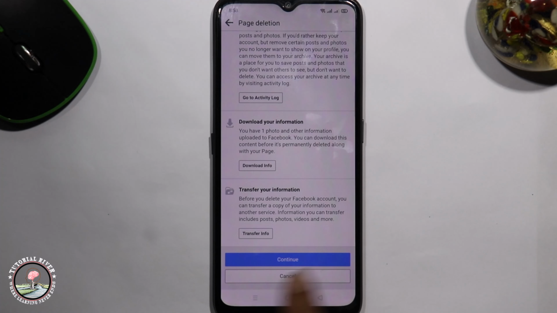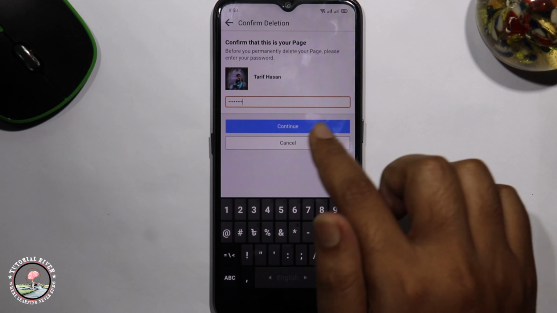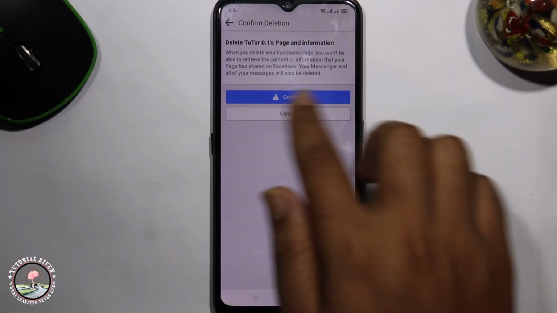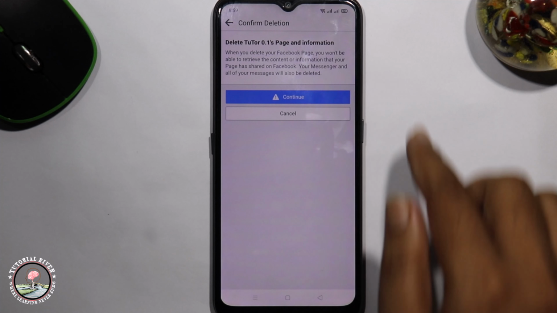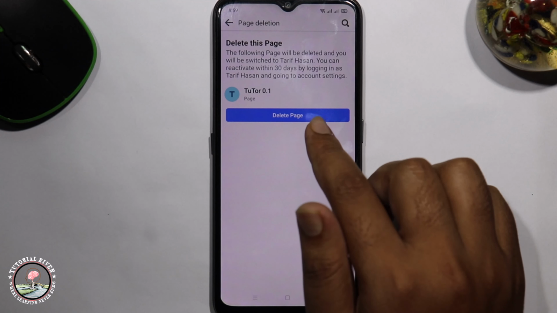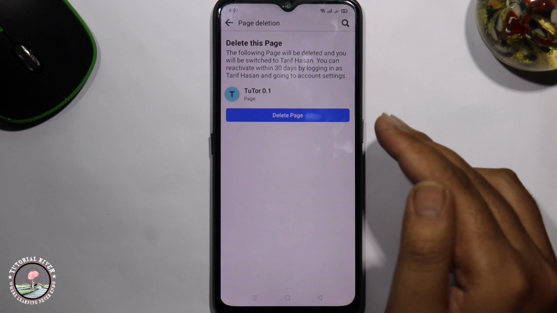Scroll down, continue, and type here your main profile password. Click on continue and then continue again, and then finally click on delete page, then successfully delete the page on Facebook. So that's how you can do it.